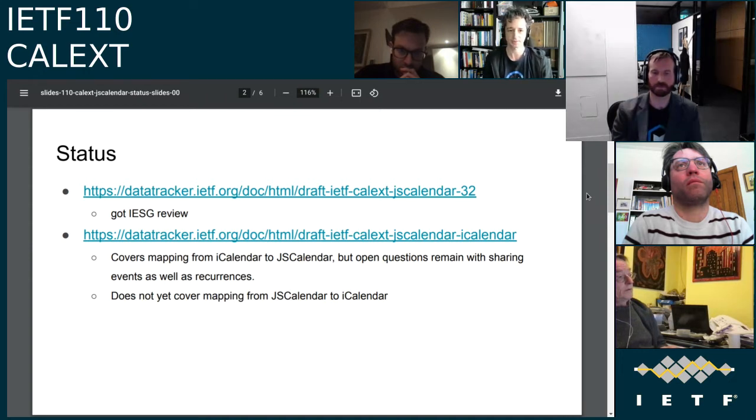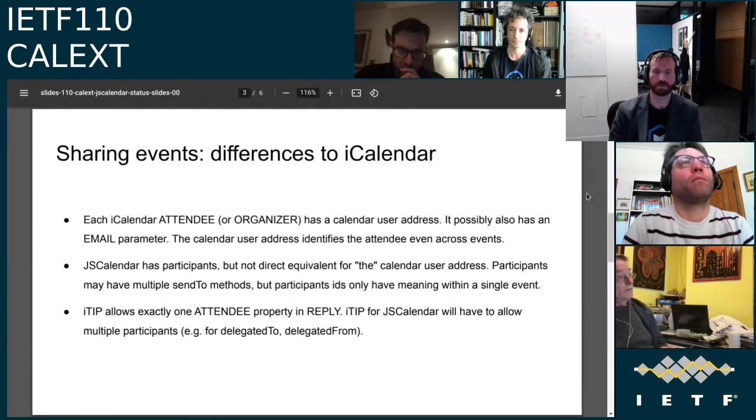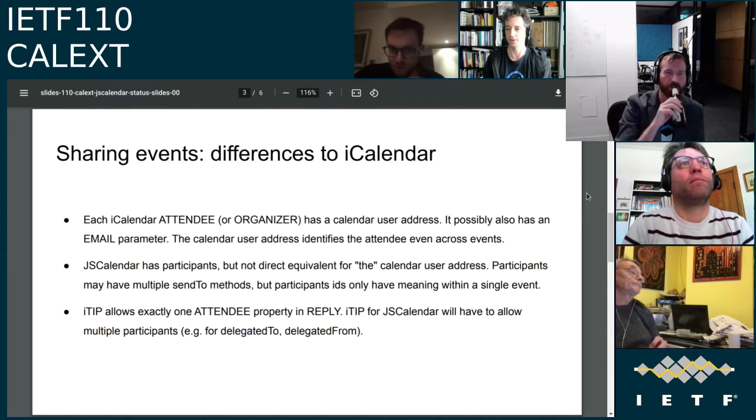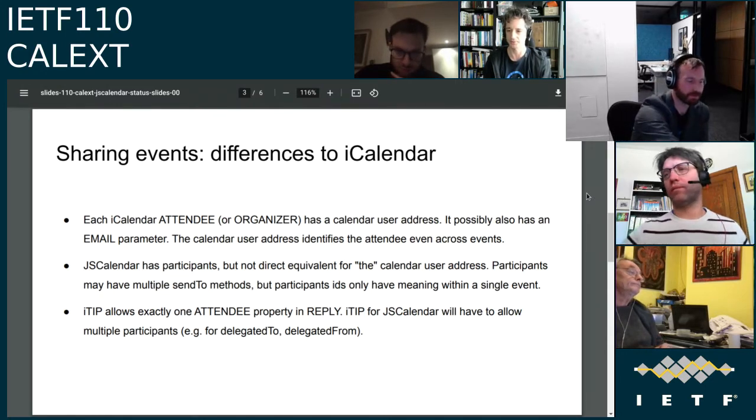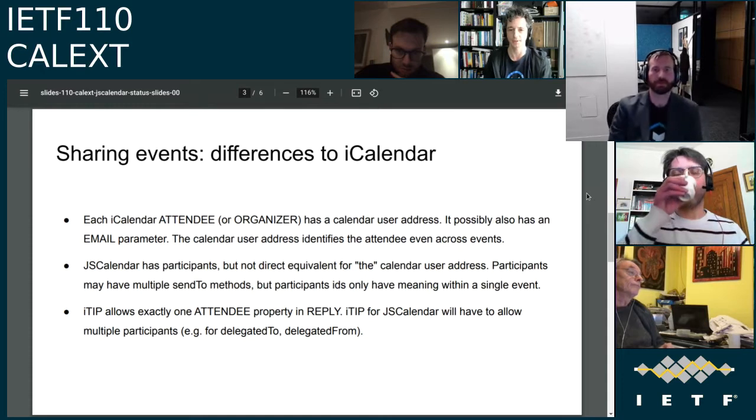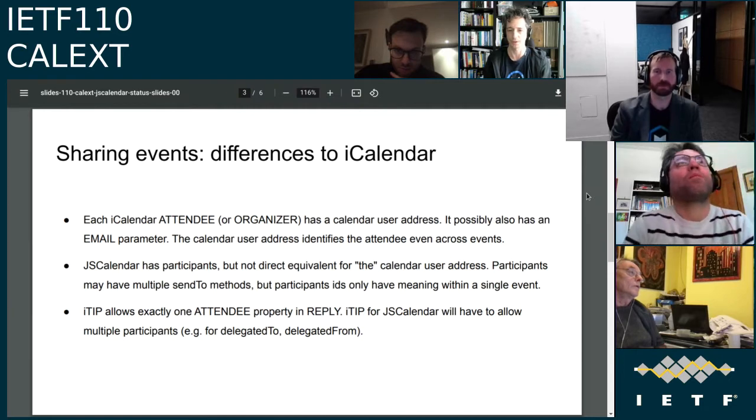Next slide, please. So it says sharing events. It's really about scheduling. This is one of the two points where I have the feeling we do not have consensus reached for JS calendar, and I think we should. And then whatever decision we come up with now should be the final goal for JS Calendar.